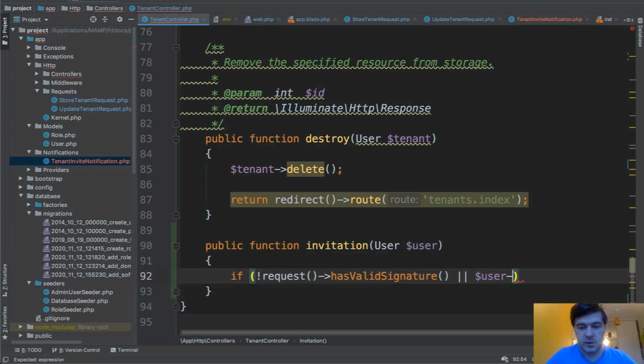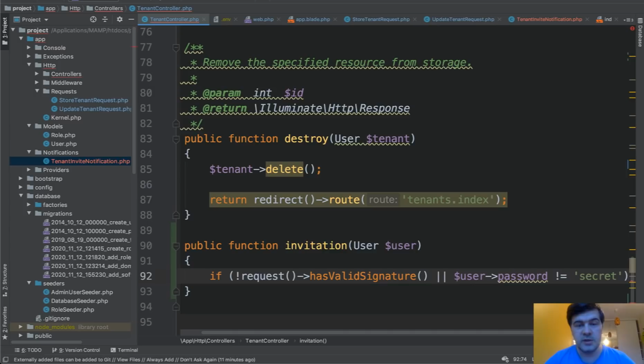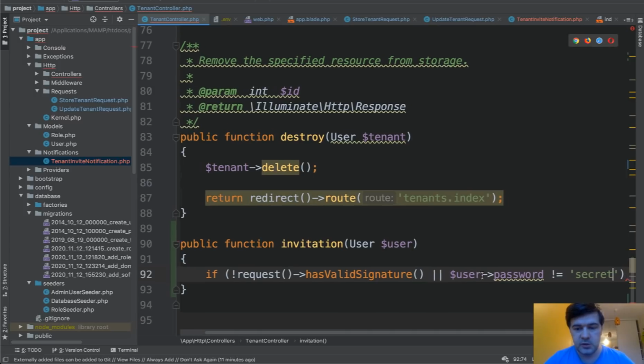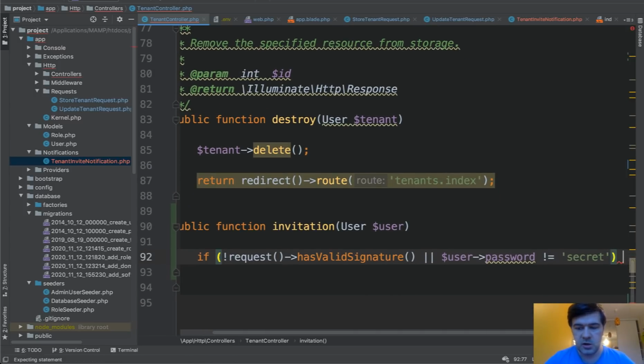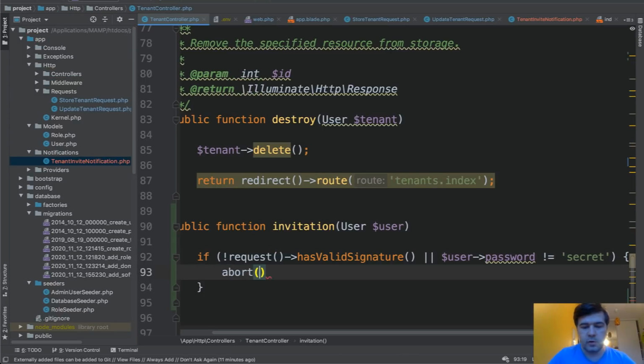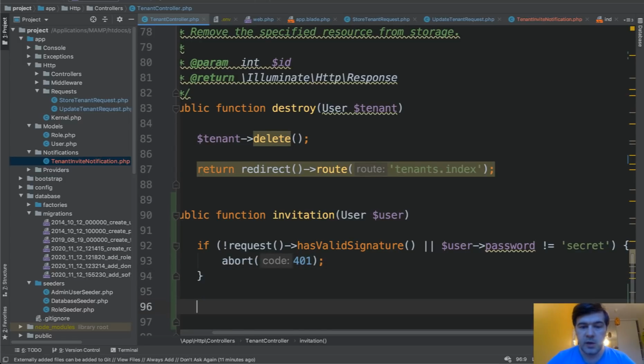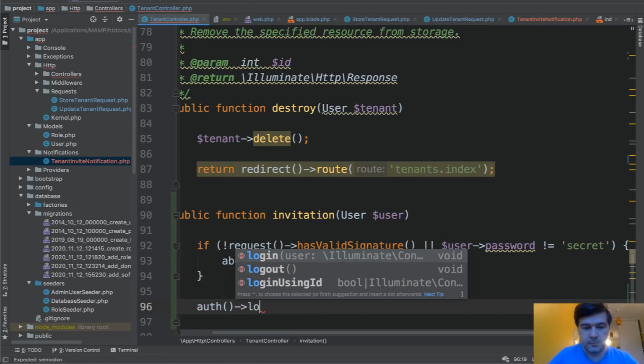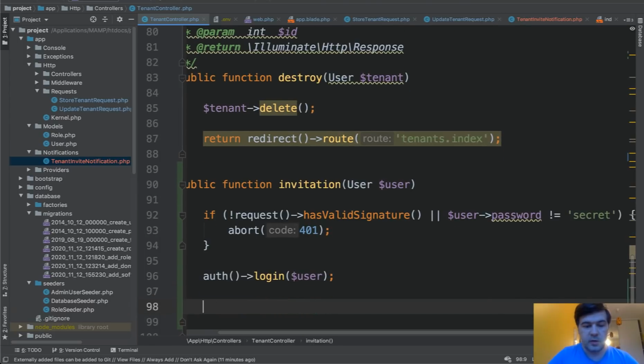So user password not equals secret. Remember, we're storing secret as the first password by default. So if any of those conditions are true, then we abort with 401. It will just show an error page with 401 code. Otherwise, if everything is good with the request signature, we log in with that user. So log in with user and redirect to home. Return, redirect to home. Route home, like this.